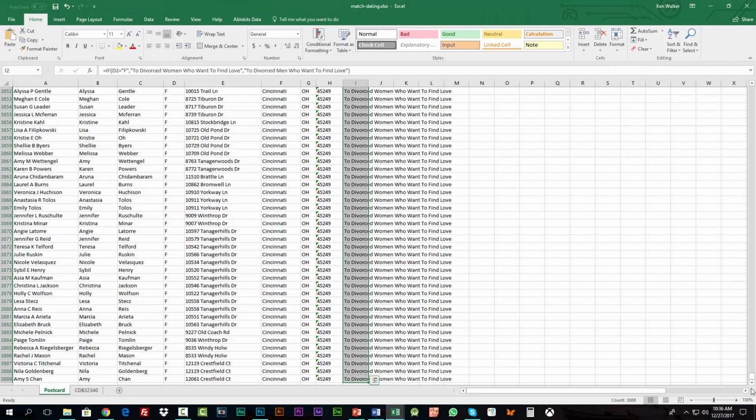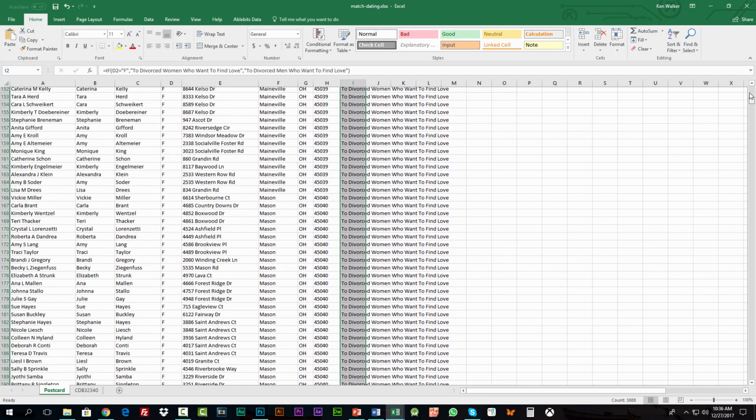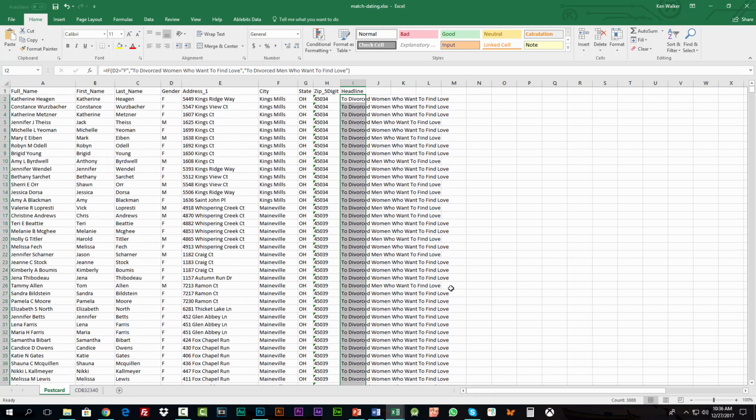Boom. Let's go back up to the top. So as you can see here, some of these now say "men." So this one says men. Let's look over here. Lo and behold, that is an M for male. So that's the headline that's going to be used for that particular recipient. So it's got a custom headline depending on whether the recipient is a male or a female.